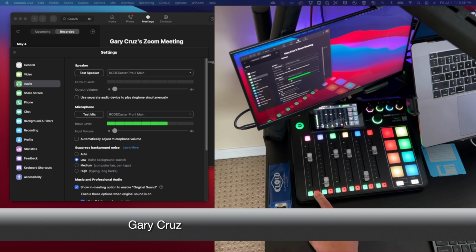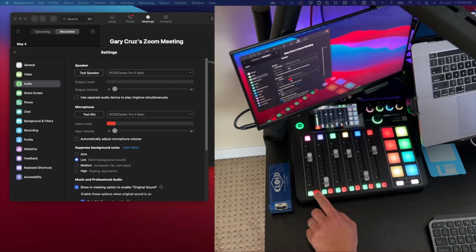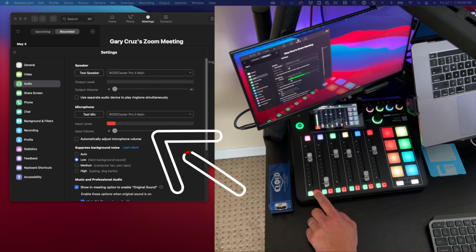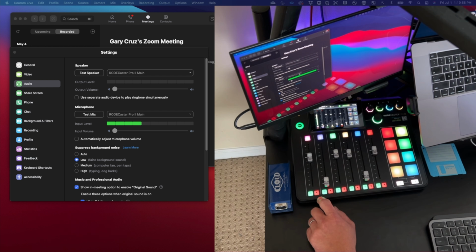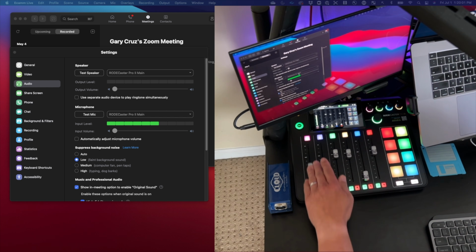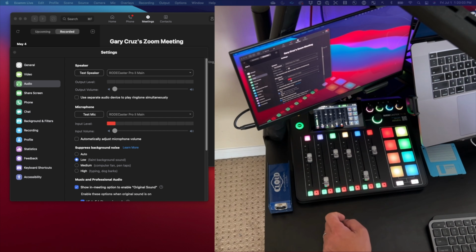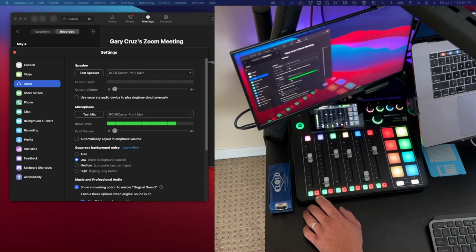So look on the right, I'm pressing zoom. And if you look over to the left, I have Rodecaster Pro II Main selected. And regardless if I have it on mute or not, or even soloed out, if I even bring the pots down, this is still going on. So if I'm in a Zoom meeting and I press this thinking that I'm going to be on mute, no can do. The challenge is that I had the wrong input.